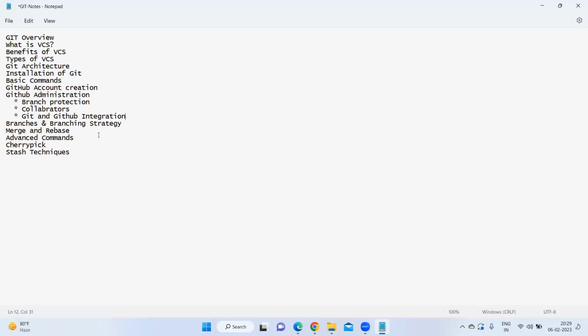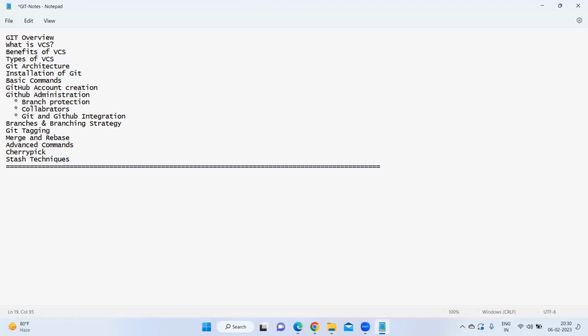Then we'll learn about Git tagging: how do you mark your stable releases? Most of the commands covered in the basics will be listed once we start. There are like 6 to 8 commands which we need to cover. Okay, fine.